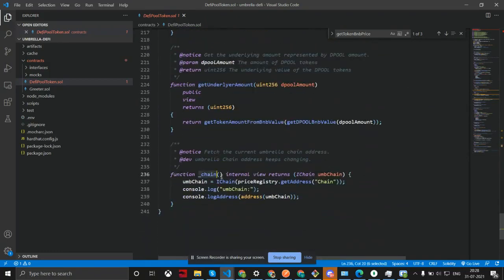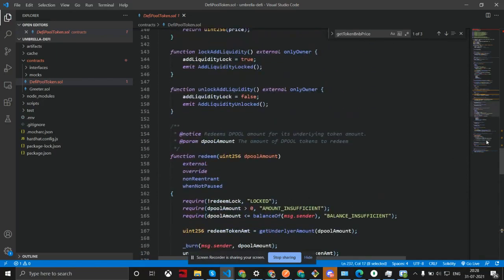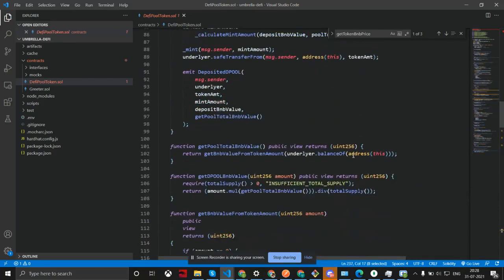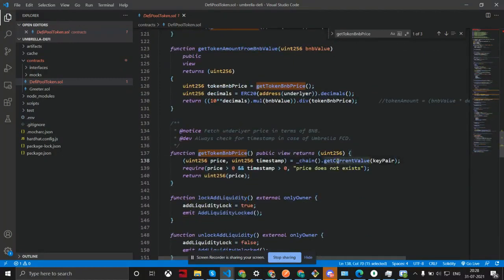So this is the chain internal function. Let's come back here. We get the price registry which keeps updating. So we need to have a function where this is the smart contract in the Umbrella Network that we use, and then we get the address of the current chain, and inside the chain we have an internal function known as get current value.